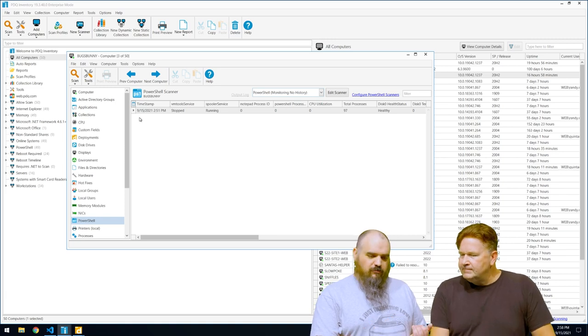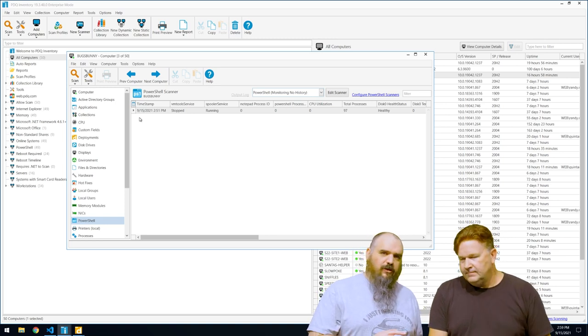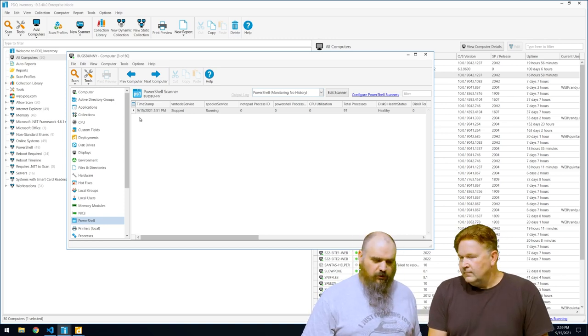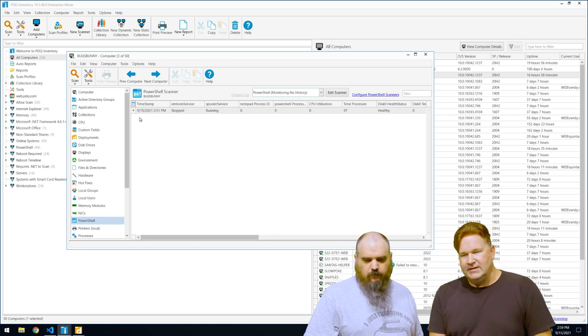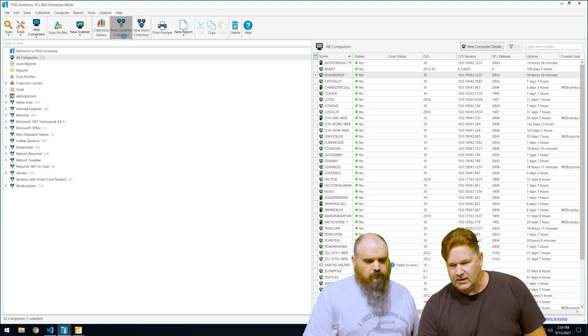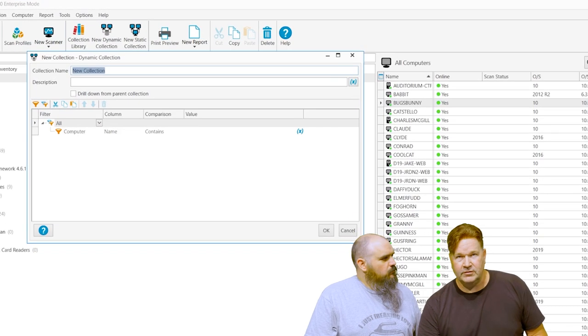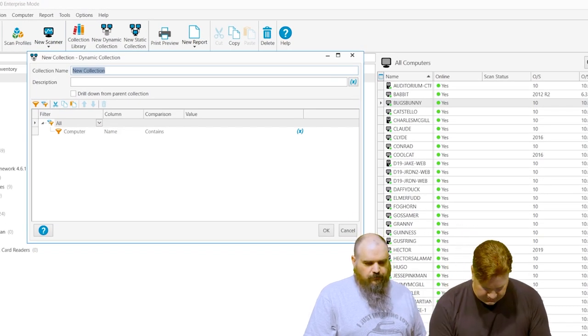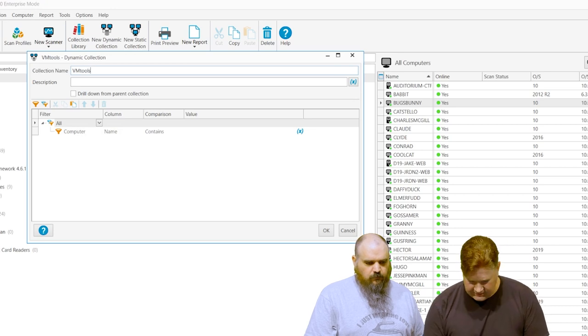This one shows three options: stopped, running, or self-explanatory. If it's something that's not a VM, it doesn't have VMware tools, it'll just say the service does not exist. That way you can exclude those from your collections as well. To make this easy and understandable, we're going to build a collection to find all the machines that have VMware tools stopped. So VM tools is the name of the service, stopped.